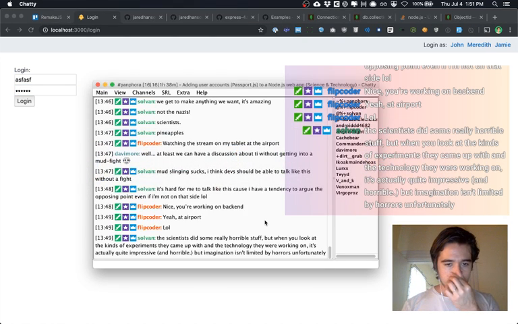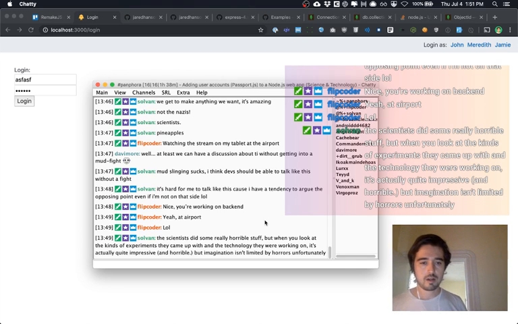Let's see. The scientists did some really horrible stuff, but when you look at the kinds of experiments they came up with and the technology they were working on, it's actually quite impressive and horrible. But imagination isn't limited by horrors, unfortunately.